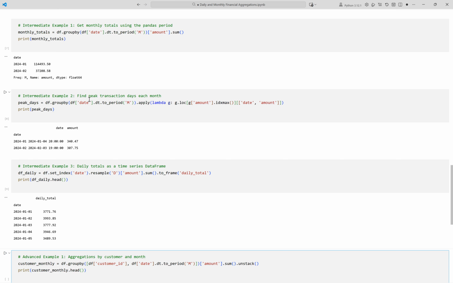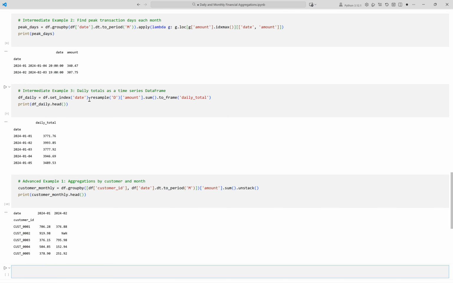Running the cell now. This output shows the total transaction amounts per customer for each month, with months as columns and customer IDs as rows. Notice how missing values, NaN, indicate no transactions for that customer in that month, highlighting the importance of handling sparse data. This monthly aggregation helps identify spending patterns and growth trends by customer over time. How could this structure help a bank monitor customer engagement or risk?